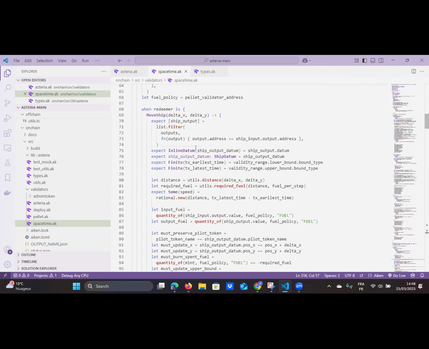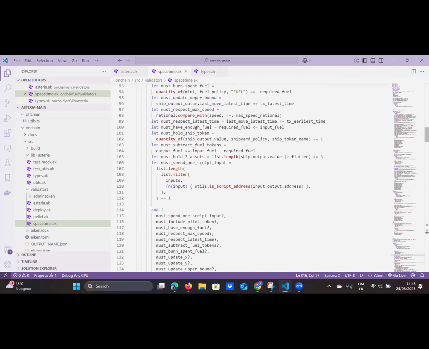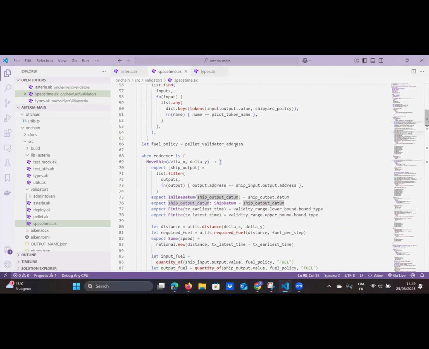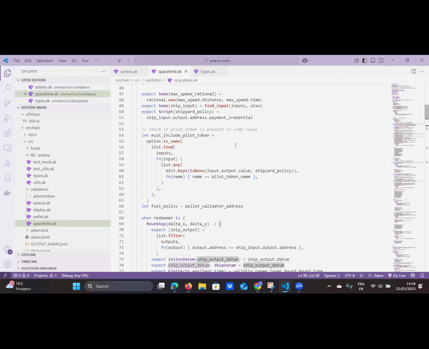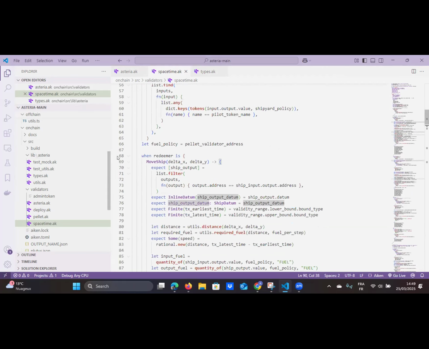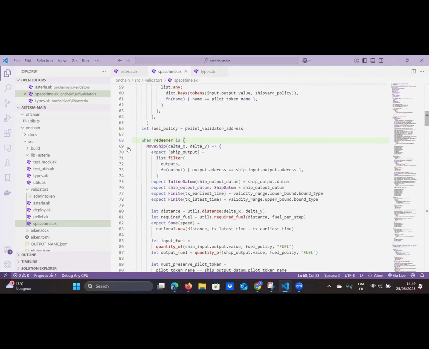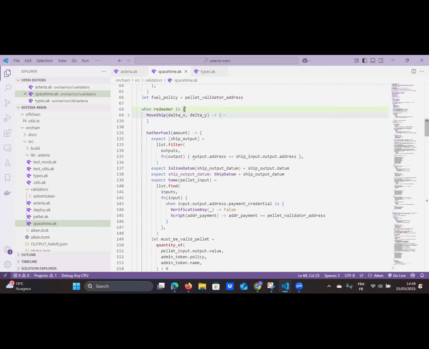Any time you need to change that, it might happen in more than one place. Well, I see move ship. No, that's not the same thing as minting a ship, is it? No, it's not. Okay, so it's not that one. So just collapse that one, right? Yes, collapse line 69, all the redeemers. Okay, the next one, gather fuel. Is that the same thing as minting a ship?